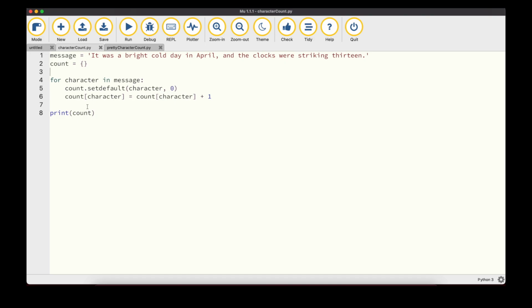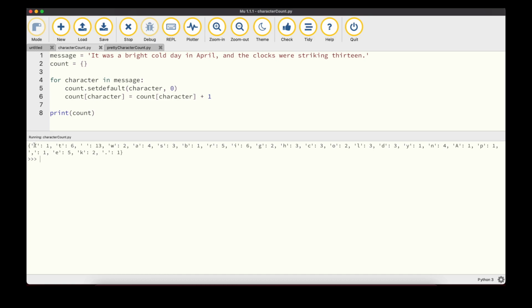And at the end we are printing out our count dictionary, so by the end of it we should get back a dictionary that has characters as its keys, and then the value would be the number of times that specific character is being used in this sentence. So as we run our program, we see, for example, that capital I occurs 1 time, T occurs 6 times in the sentence, and so on and so forth. So that's a very handy way of how we can use the setdefault method.